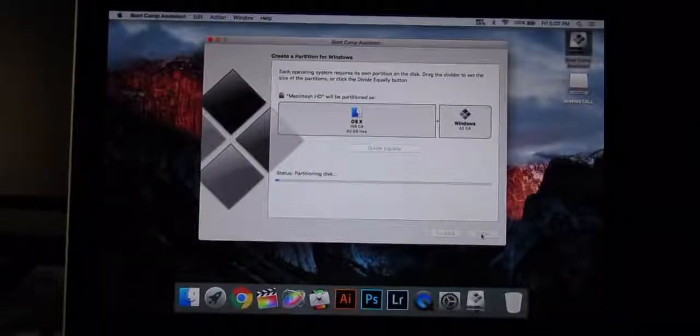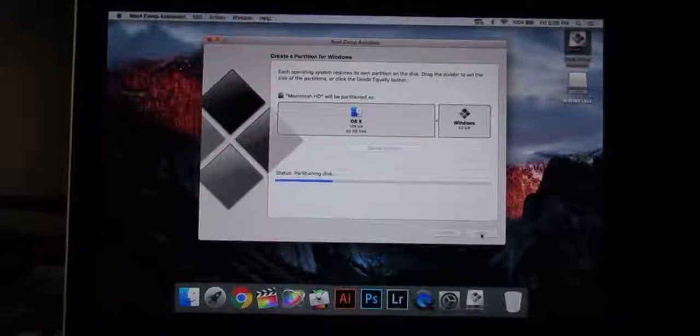Now this will take a little bit. Now the Windows install is loading, and this will allow you to set up all of your files on Windows.